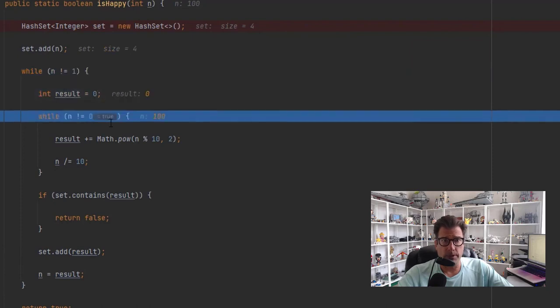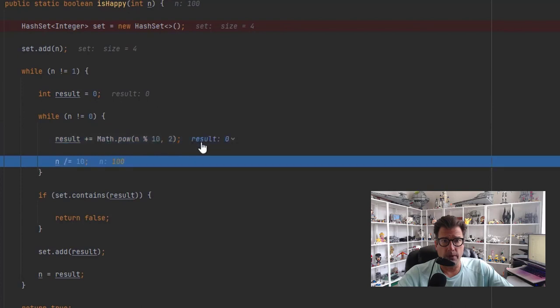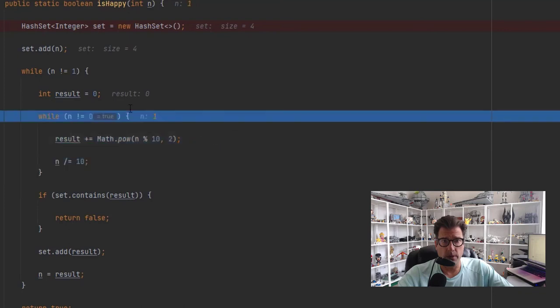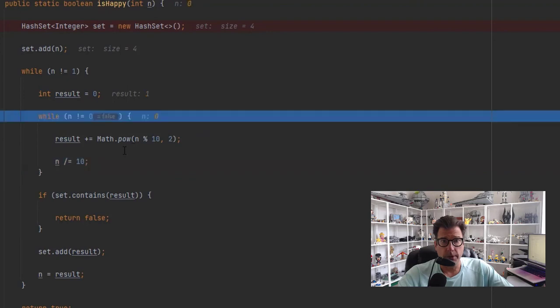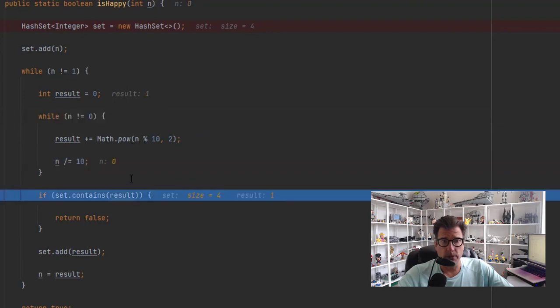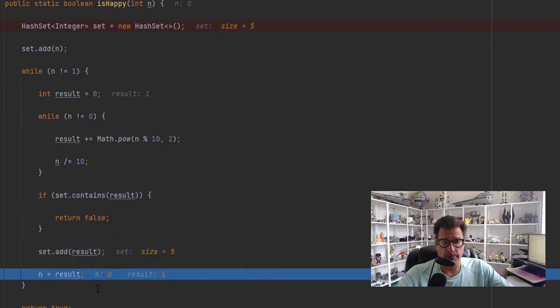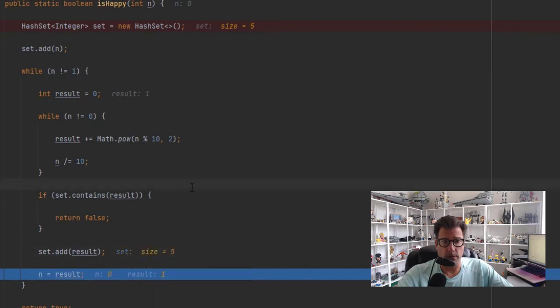Set the result equal to 0. So now we're going to do Math.pow. 0 squared is 0. Now we'll do it with 10. 0 squared is 0. And now finally we've got this 1. 1 squared is 1. And now we're at 0. Set contains result? It does not, so we'll add it. So now you can see in the set we've got 1, 82, 19, 68, and 100.